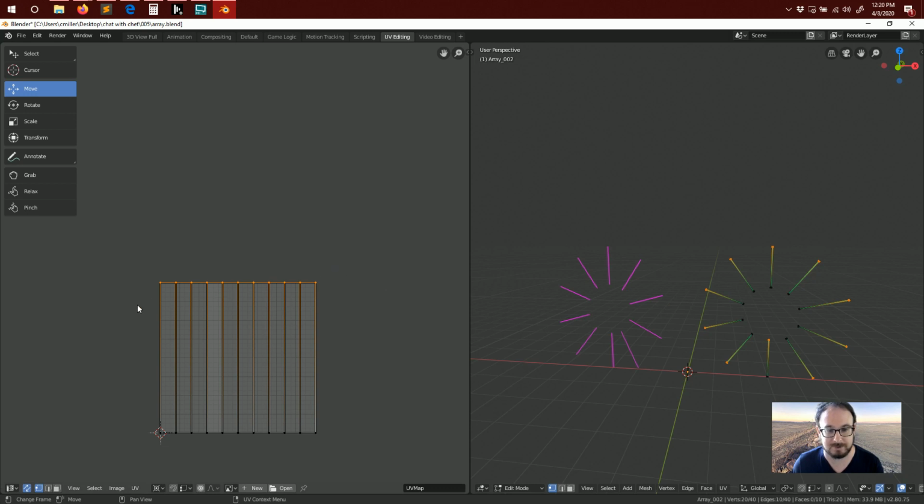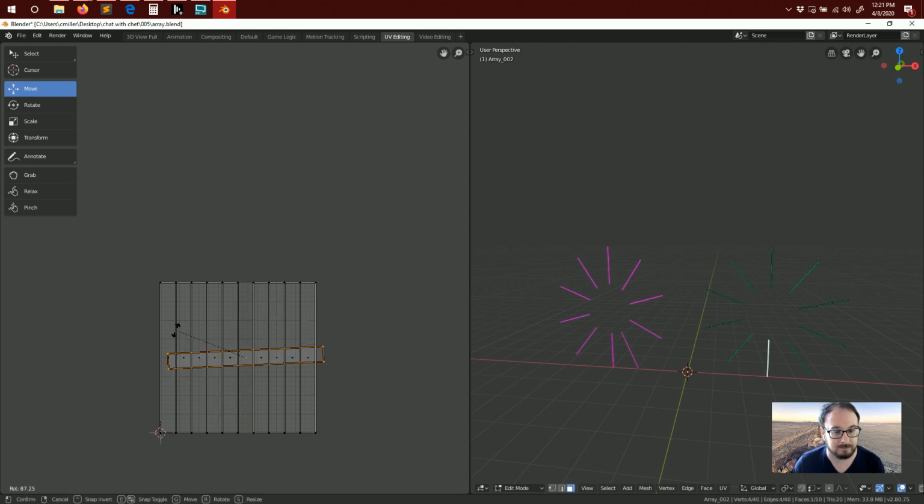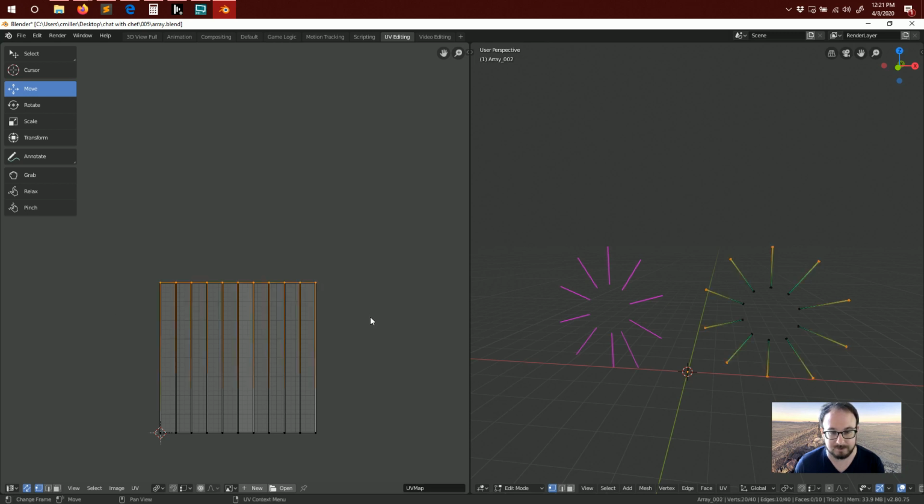Let's go ahead and switch back to face mode and select that bottom one. And this time we can choose our pivot point to be the individual origin. We're going to hit rotate R, 180, and enter. So now if we go back into our vertex select, bounding box, select all these, look, they're all on the outside. Much better.